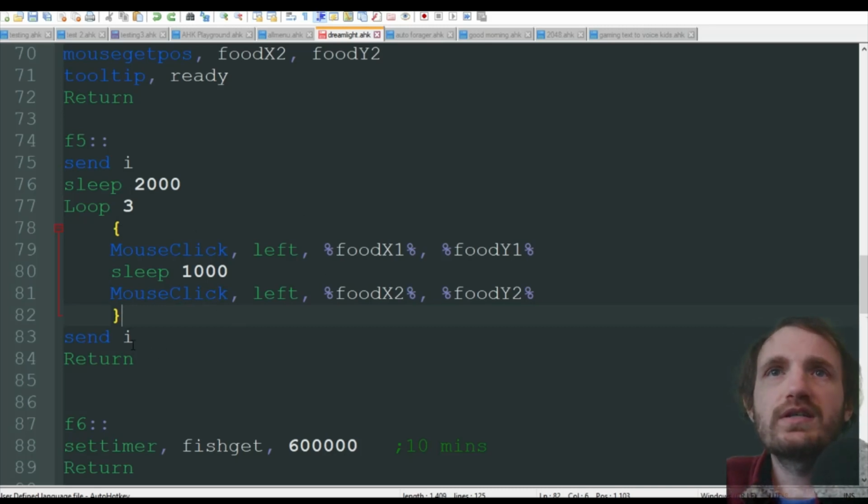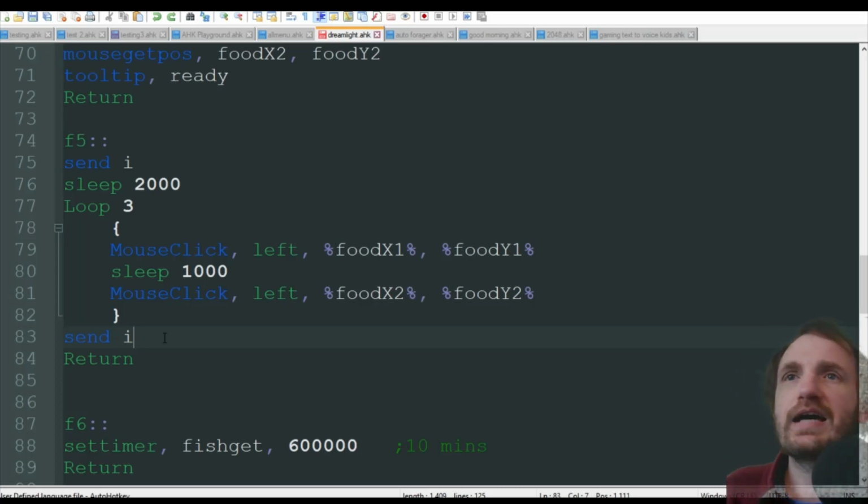Once it's done, it's going to go outside the loop, and for the last part, it's going to send I again to close our inventory for us. So all we have to do is press F5, eat, and we're good to go back to our daily routine. All right, let's go ahead and see that one in action, shall we?